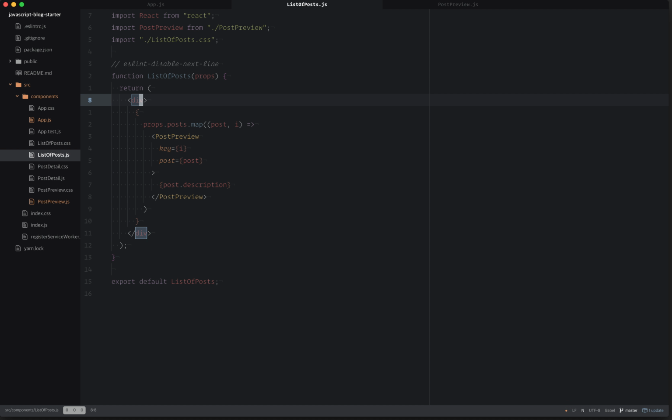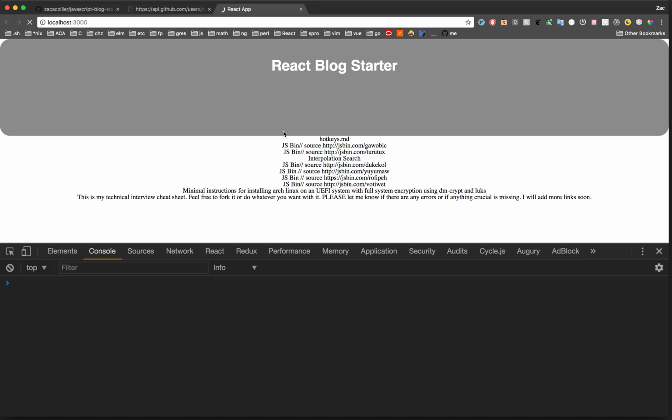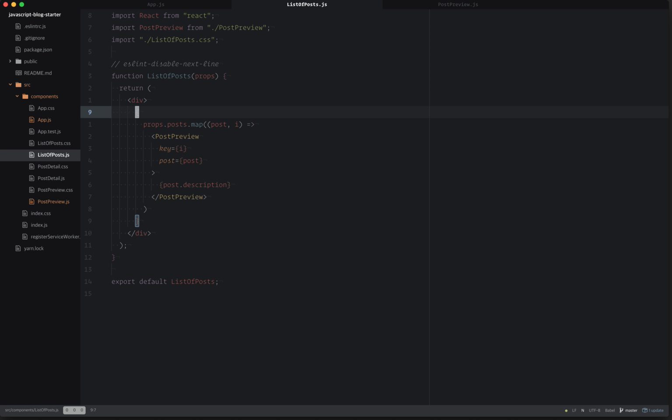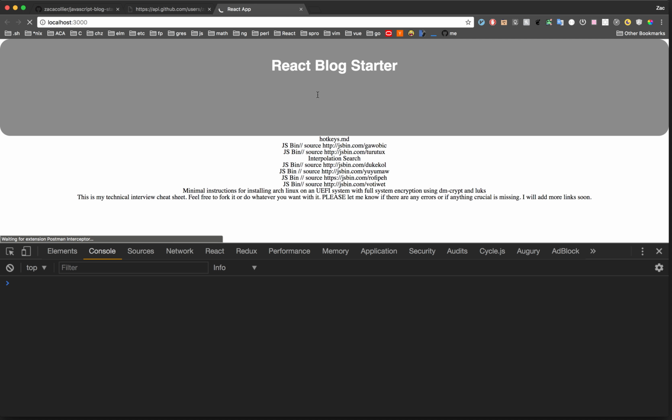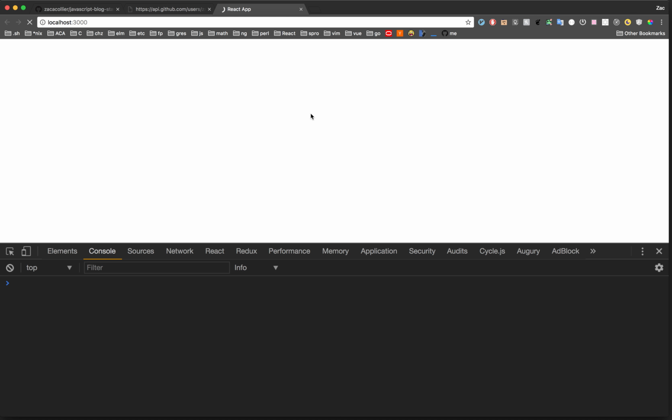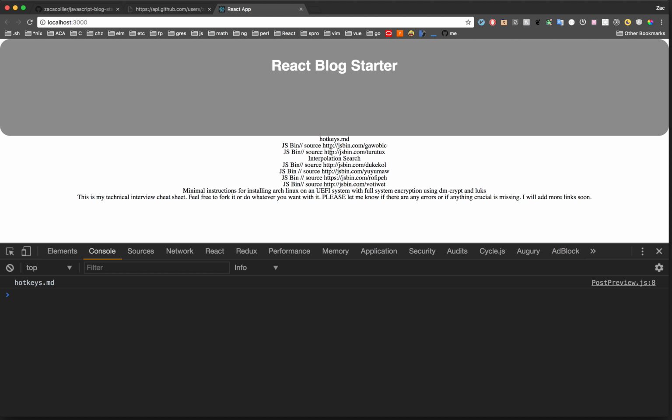So let's save those. Let it render. And now we can see that these are all each having their own click event. Maybe we can verify that by doing onClick console.log post props.post.description. Let's verify that. So when I click on hotkeys, I get hotkeys. When I click on this thing here, I get this. Interpolation search, I get interpolation search.